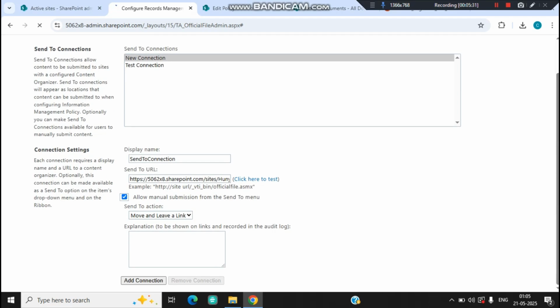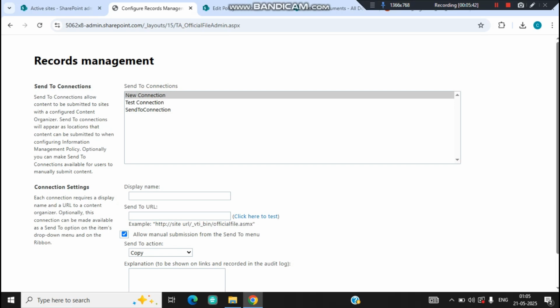So again, I have selected the site Honey, right? But I did not mention where exactly in the Honey site the document should be moved. So by default, whenever you click on send to, the document will go to the drop-off library. Let me show you quickly.